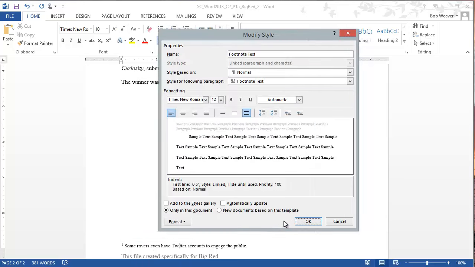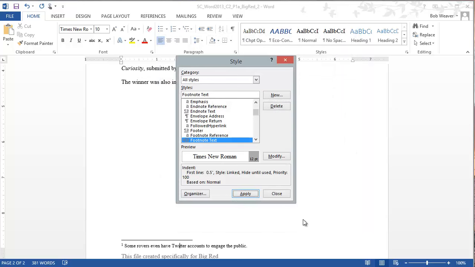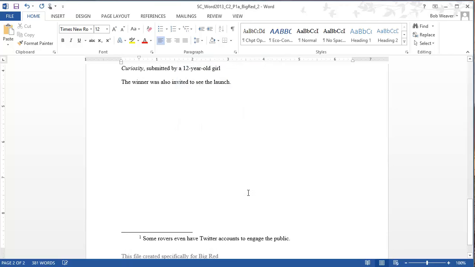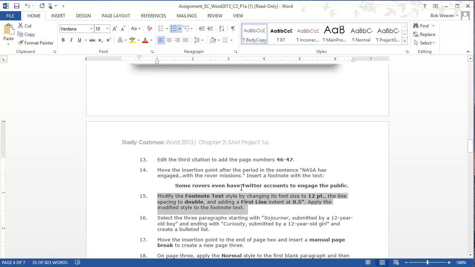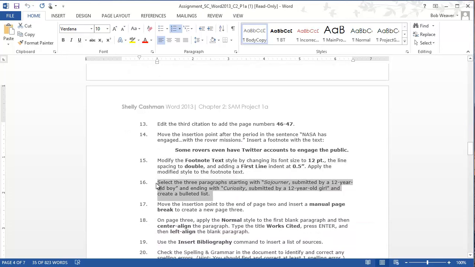So now I've got the things selected that I want to have applied. And again, I'm doing this only for this document, which should be the default. I don't want to change footnotes for every document on my whole computer. Now I want to make sure I click apply, because right now what I've selected hasn't been applied, but by clicking apply, now the entire footnote has 12-point double spacing and a first line indent of 1/2 inch. So good, we've done step 15. We're ready to do step 16.